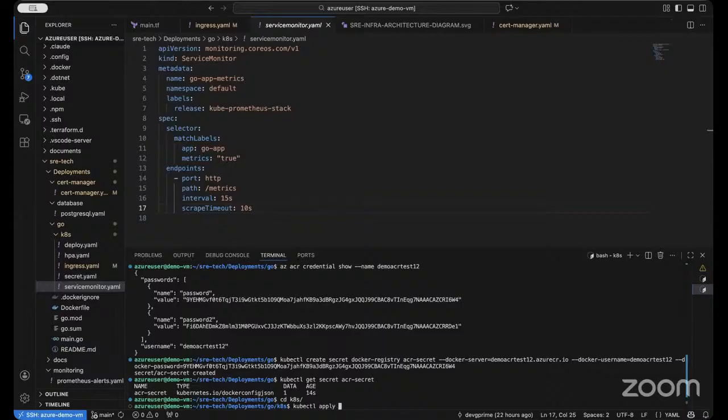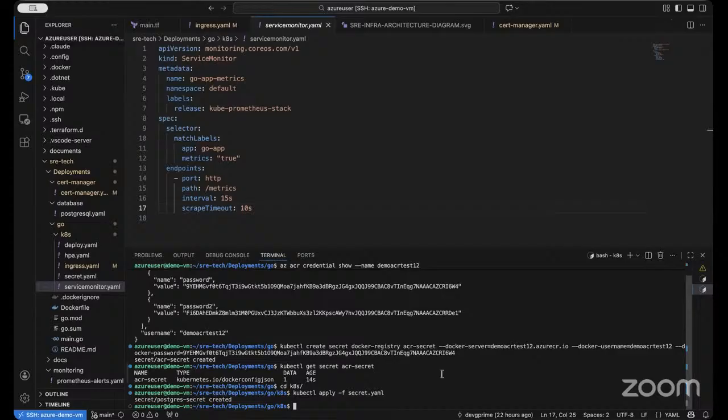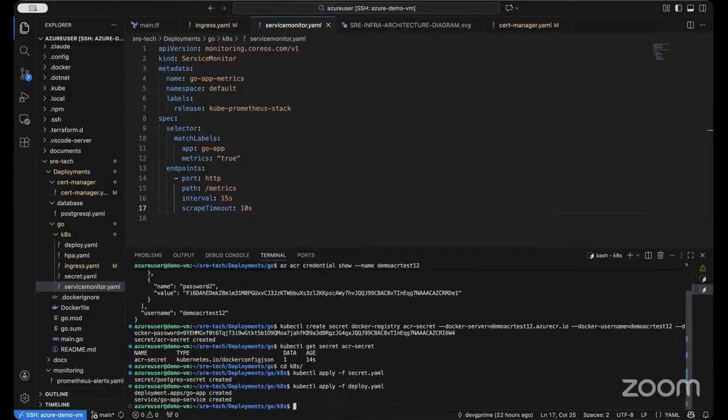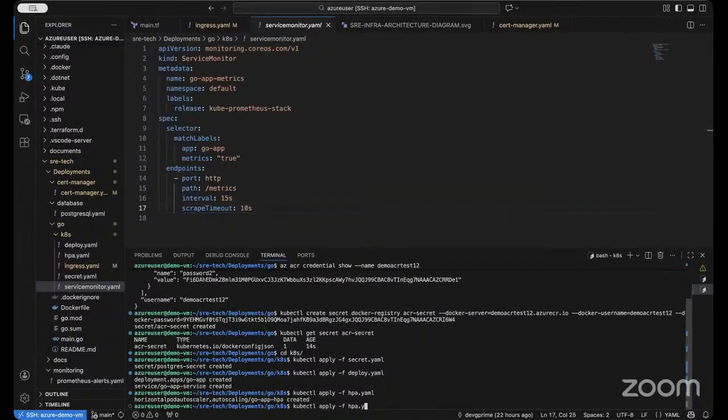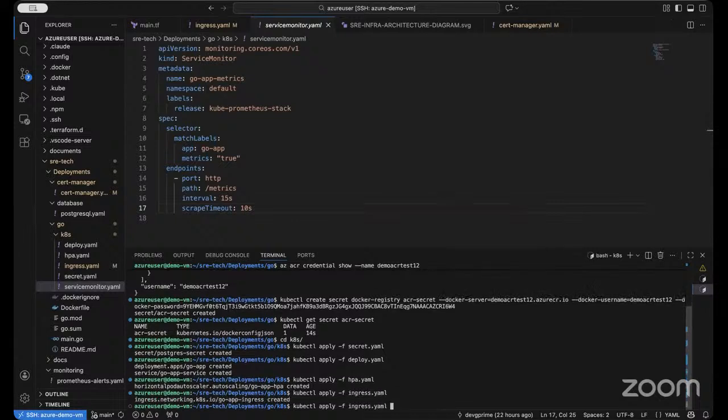Okay. So let's try to apply this here. We'll first start with the secret. Okay, secret is created. Then let's continue with the deployment. Okay, we have the pods and services file created. We'll verify it again, but for now, let's just create it. Okay, what else is remaining? This one.